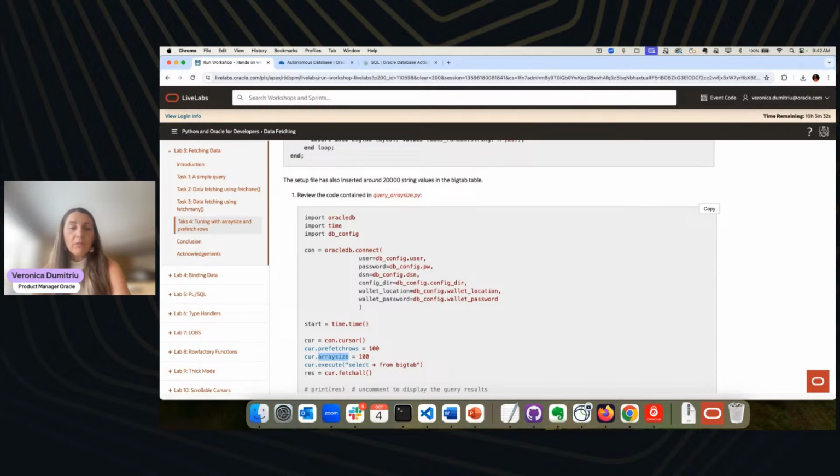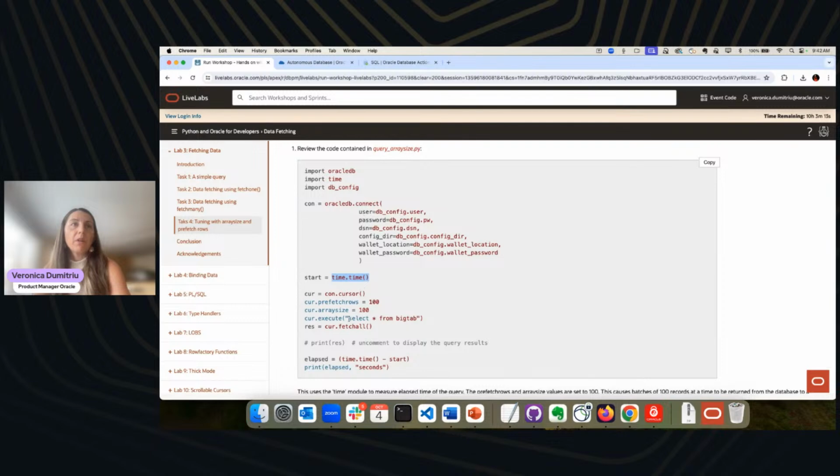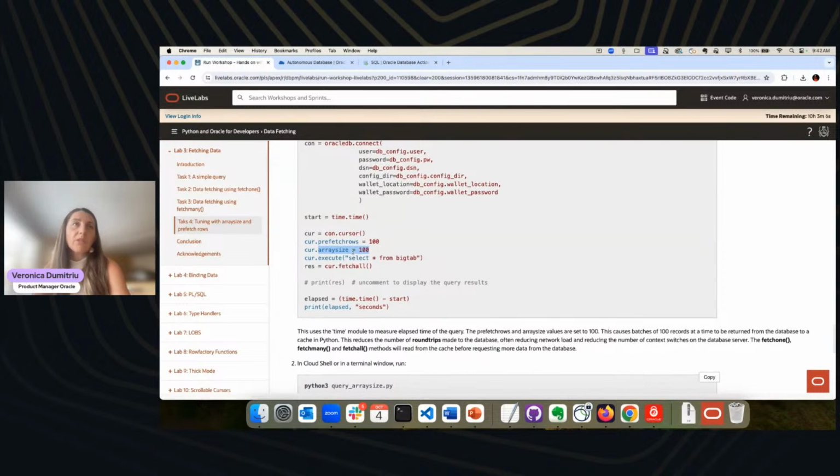Okay, so let's have a look at this query array size py. I'm using this package called time, and I'm going to show you how long it takes for this script to retrieve all those 20,000 rows from the big table with an array size of 100. When you run through this exercise on your own, you can actually play with these numbers.